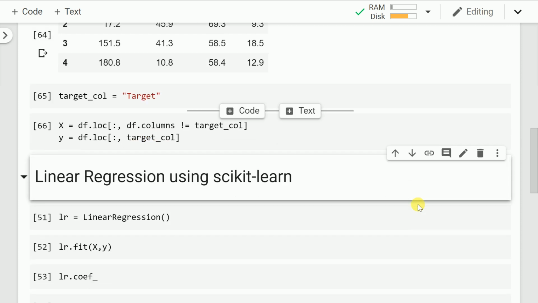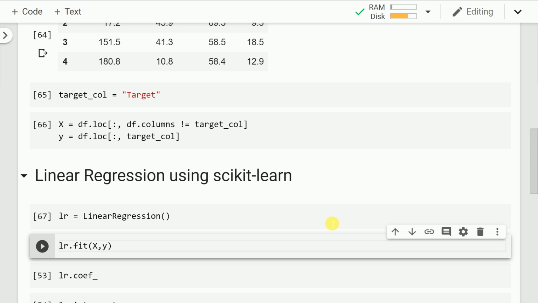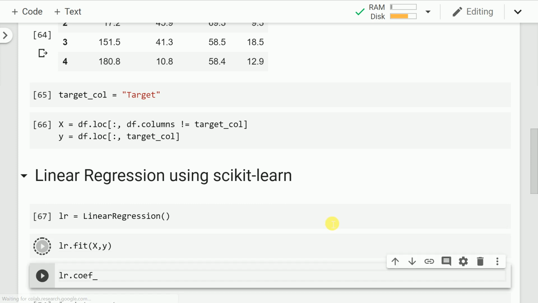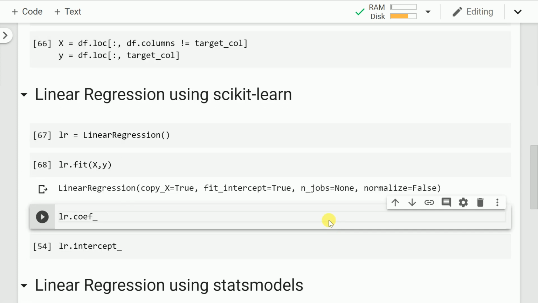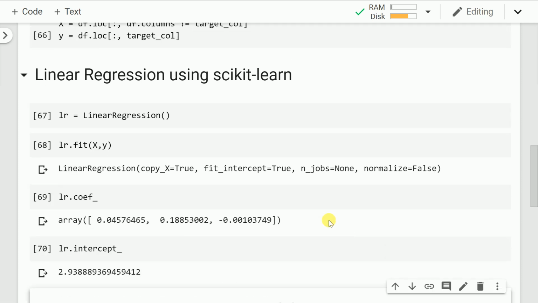So now if you go on and directly create a model using scikit-learn, then the first step is to create an instance of linear regression, fit your X and Y values, and extract out the coefficient and the intercept. Since I have three features, feature 1 has a coefficient of 0.04, feature 2 has a coefficient of 0.18, feature 3 has a coefficient of negative 0.001, and there is also an intercept value of 2.938.